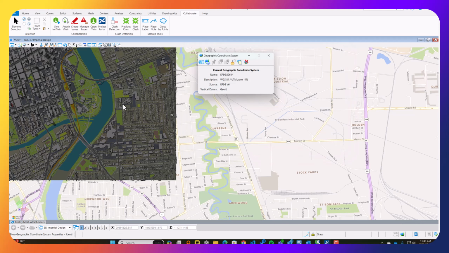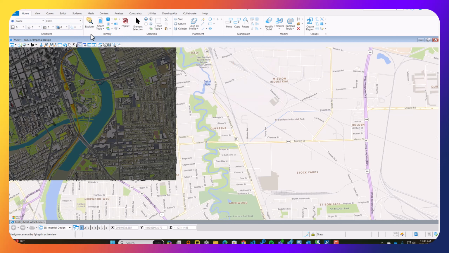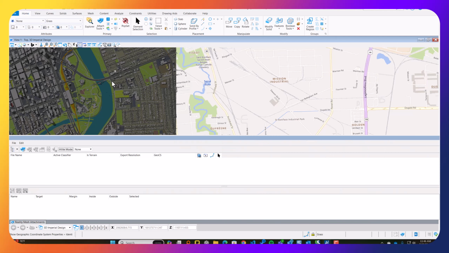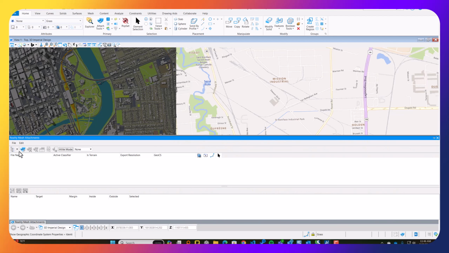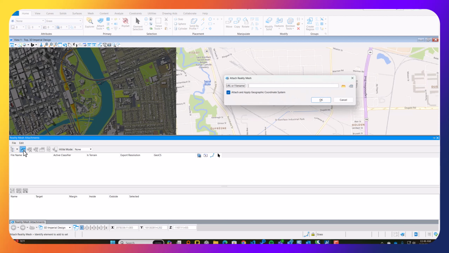Now to connect your reality mesh. From that home tab right here, very easily, we can say attach tools. When I come in here, we have reality mesh at the bottom. I have it docked down here, but normally it would be floating for you. So it's a tab right here for me. If I hit this attach button, I say attach, and we want to check on this attach and apply geographic coordinate system. In this case, the coordinate system of the reality mesh is the same as the file I'm in, so that would be irrelevant, but it's always a good practice to say that.